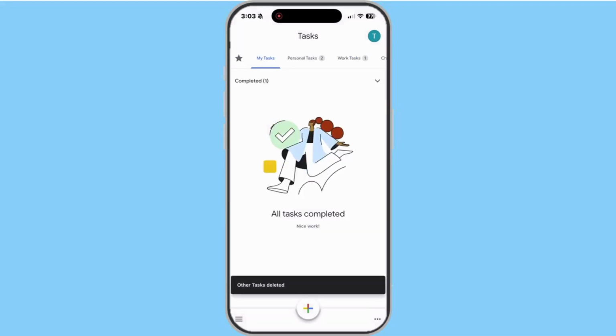After you confirm, the list disappears from your sidebar and from the main view, and all tasks that lived in that list are removed as well. This action doesn't affect your other lists, your reminders, or anything else in your Google account, so only the selected list is impacted.